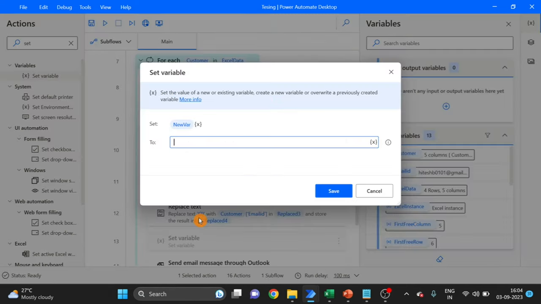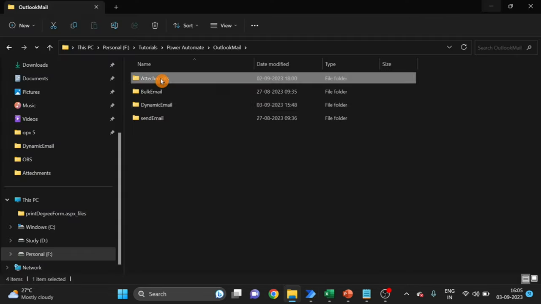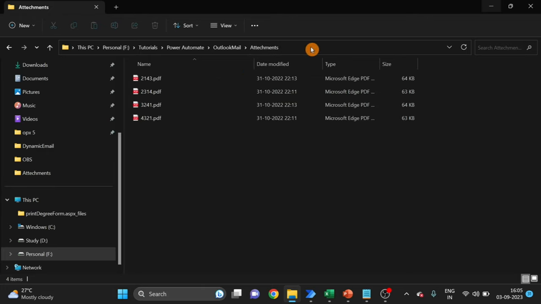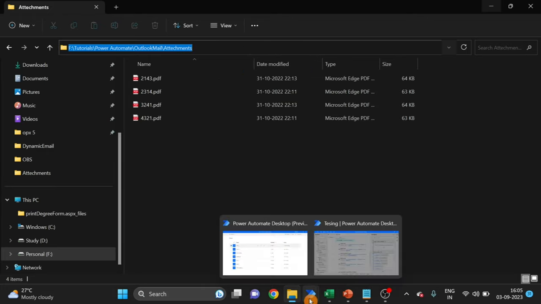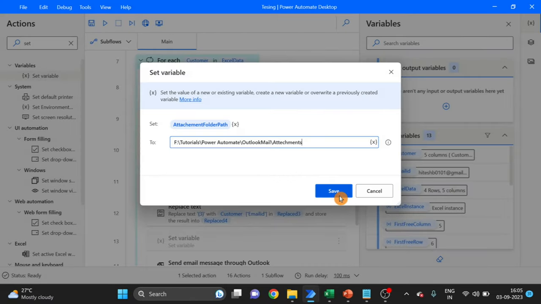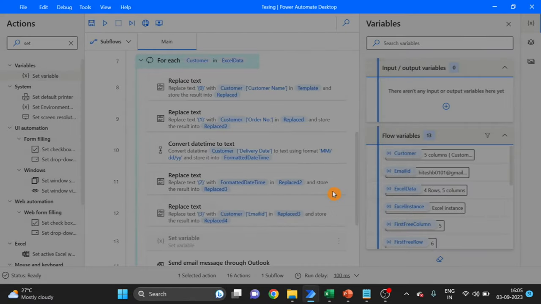Take and drag and drop here. If the name is a variable, attachment folder path. So here I'm giving the path of folder where this is my all attachments. Here all attachment is available. Copy and paste here. Click on save.